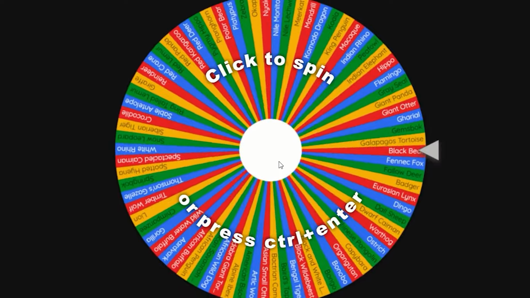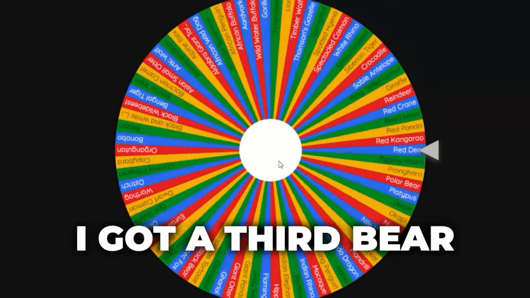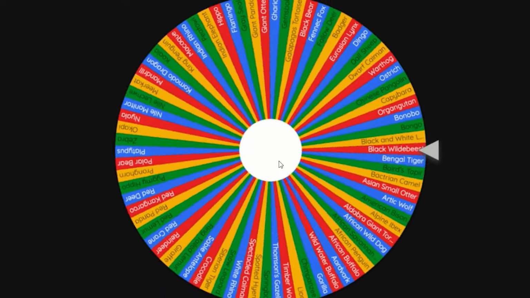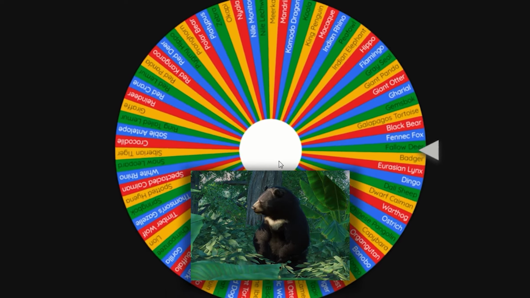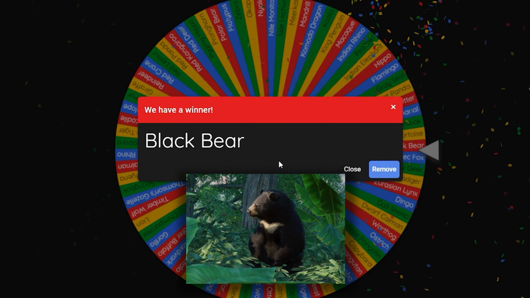For our third animal, I spun the wheel, and I kid you not, I got a third bear. We're gonna be building a habitat now for the black bear. I think that's pretty much all of the bears that we have in Planet Zoo, except for maybe the polar bear.